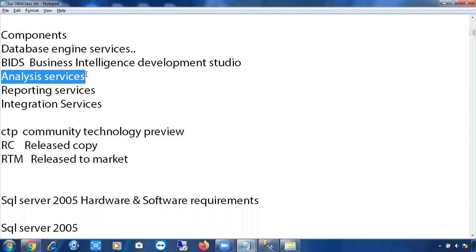Integration Services can help you to integrate data from different sources. For example, you want to load data from an Excel sheet to the database, from Notepad to the database, or from other RDBMS software to SQL Server. In the same way, you want to export data from your SQL Server to an Excel sheet, to Notepad, or to other RDBMS software. You can import data from different data sources, and you can export data to different data sources by using these Integration Services.